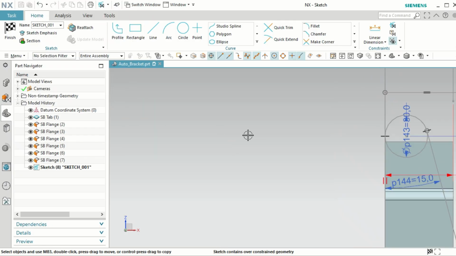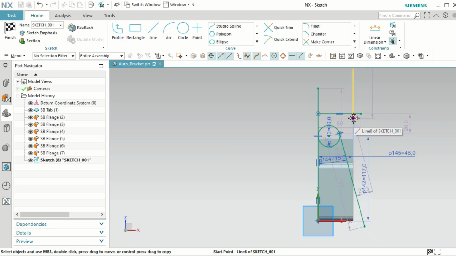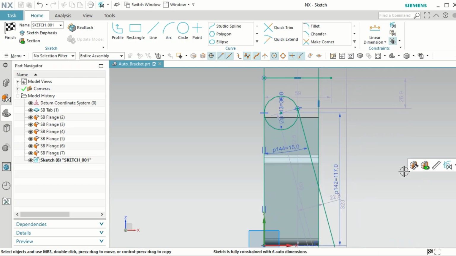Close it. Otherwise, and width so constrained. I don't know where it is taking the line. So bring it down somewhere. Okay, leave it. Because anyway, we are going to trim it out.